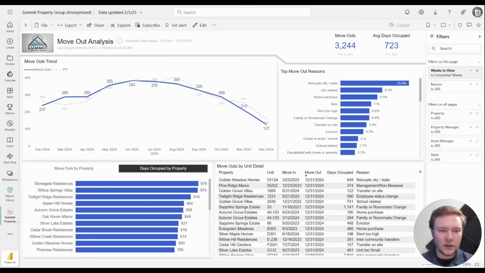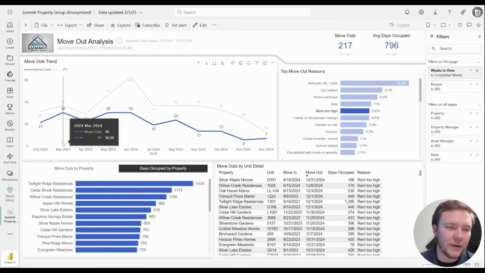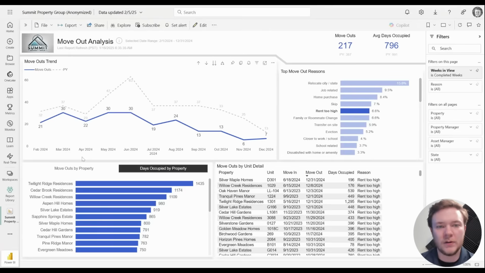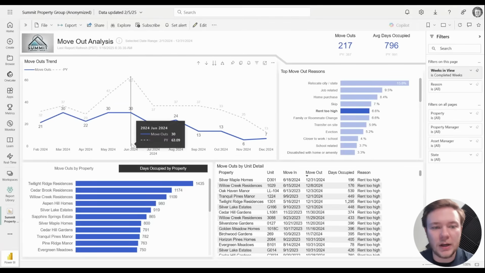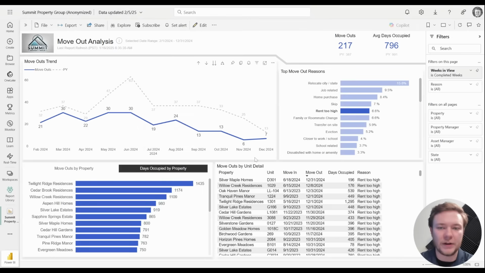So one example would be if we wanted to look in and see which locations rent was too high, if that was the issue, we could actually click into that and see that 6.6% of the move-outs were because rent was too high. We can drill into that and see further detail about what's going on there and see exactly when it was happening and compare that against the prior year. So as we look here, we can see we're doing a lot better than last year, especially in the month of June. And so that could be a very good indication that maybe we're starting to align rents more so to the market demand and looking further into the various reasons associated with that.